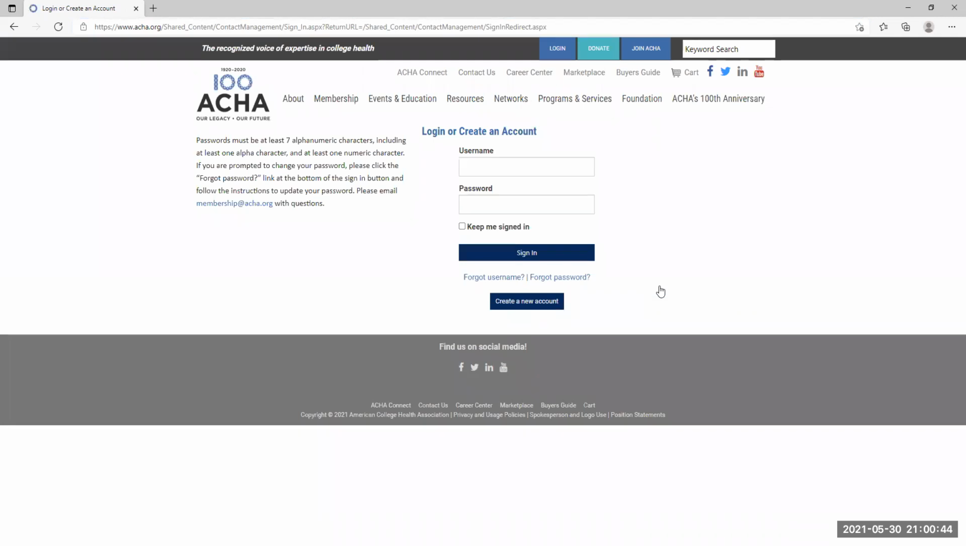This takes you to the ACHA website login screen. At this point, if you already know your username and password for the ACHA website, go ahead and enter those credentials and click Sign In, and you'll be immediately redirected back to the event platform. If you don't remember your credentials or you've never logged into the ACHA website before, I'll tell you what to do next. What you don't want to do is create a new account.